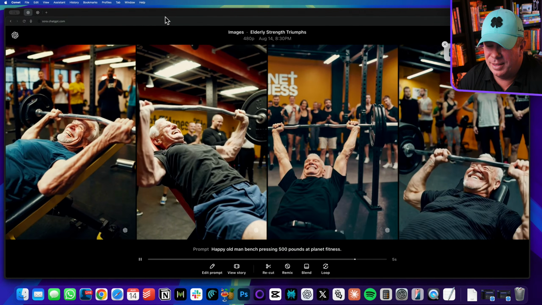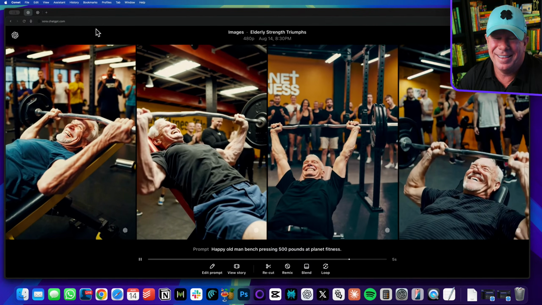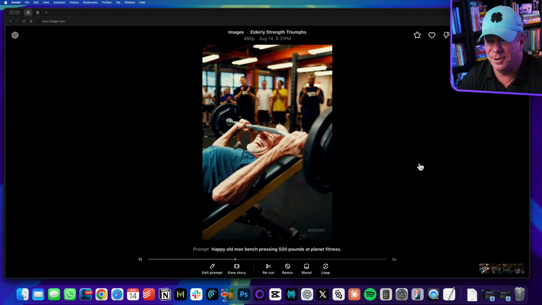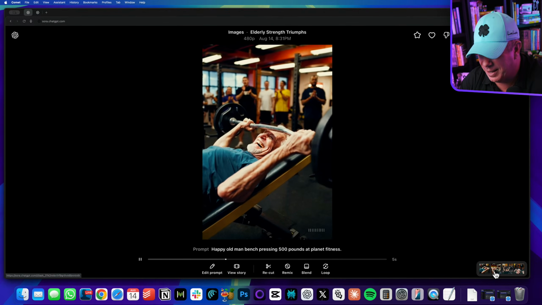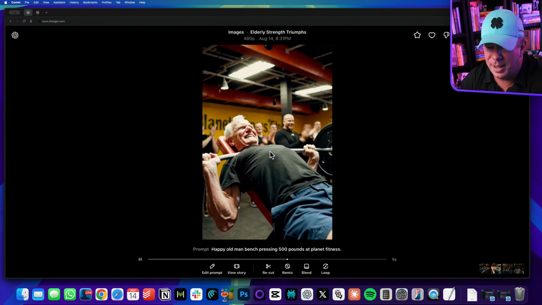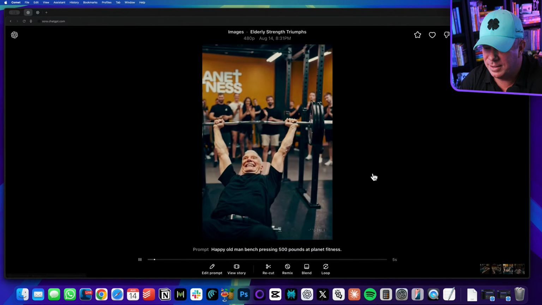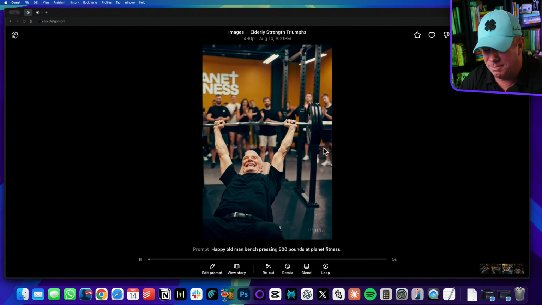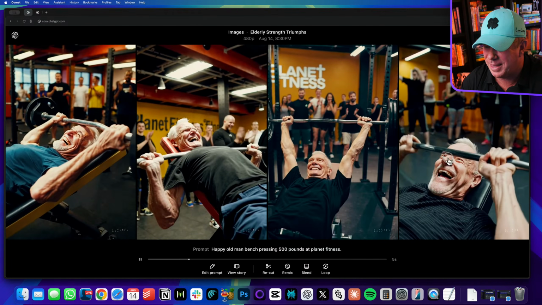So keep in mind, this is one sentence and it's doing this. He's not quite bench pressing. He's a very happy old man, but he's not bench pressing 500 pounds. I don't know what he's doing. This is another one. You can't really see the weight, but he's very happy and he bench pressed something. And this one, also a very happy old man, is bench pressing, looks like 315, but he's just holding it up there above his head, so he didn't quite hit that mark.